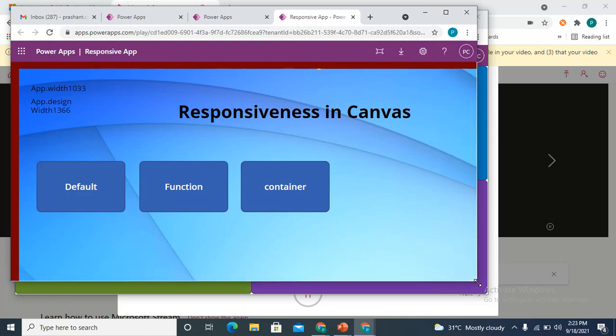That is the reason, in order to test the responsiveness, you can test your application only in the play mode, only in the play mode. Because in the edit mode, in the canvas editor, it will show you app.width equals app.designwidth, and that exactly makes you confused somewhere. These two functions have different meanings. App.width refers to the screen dimensions, and app.designwidth refers to your selection.